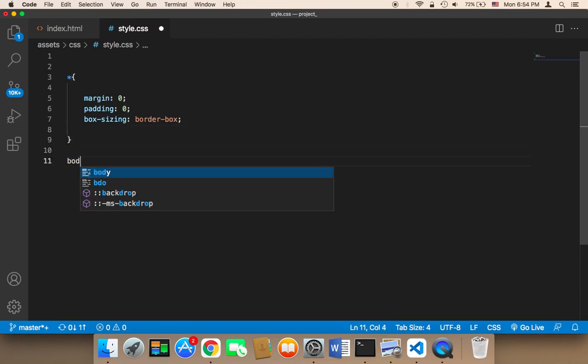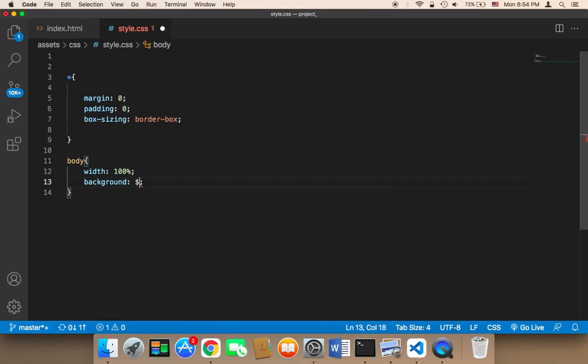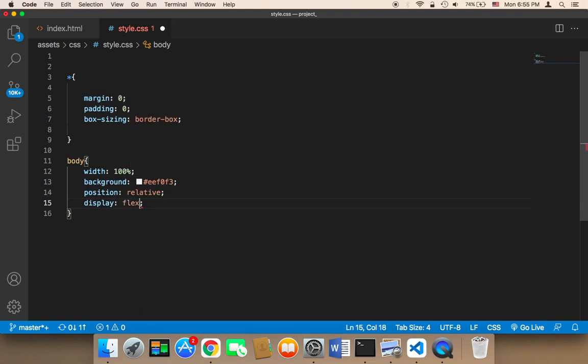Next, I'm going to say body. So for the body, first of all, we want the body to have a width of 100%. And then the background color, I'm going to say background. The background would be this color. It's important to choose a color that you want. I'm going to use this color, which is very close to the white color. It's almost white. And then I'm going to say position. The position is going to be relative. And the display is going to be flex. Display flex. So this is for the body.